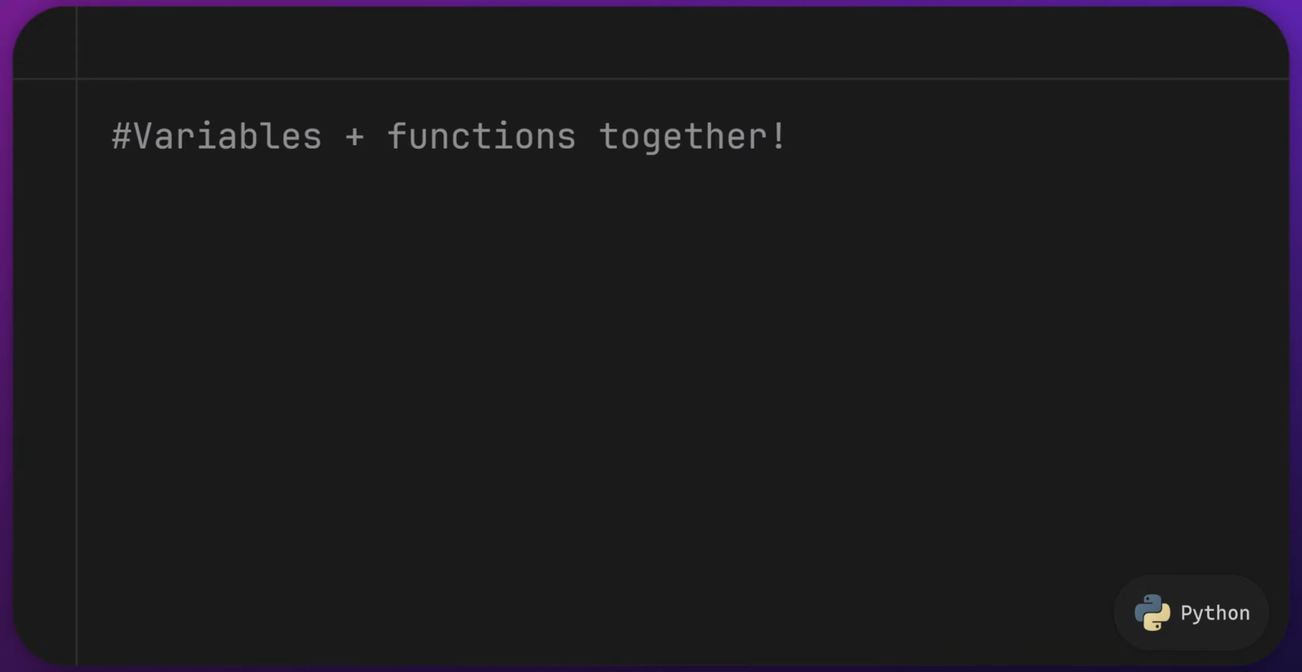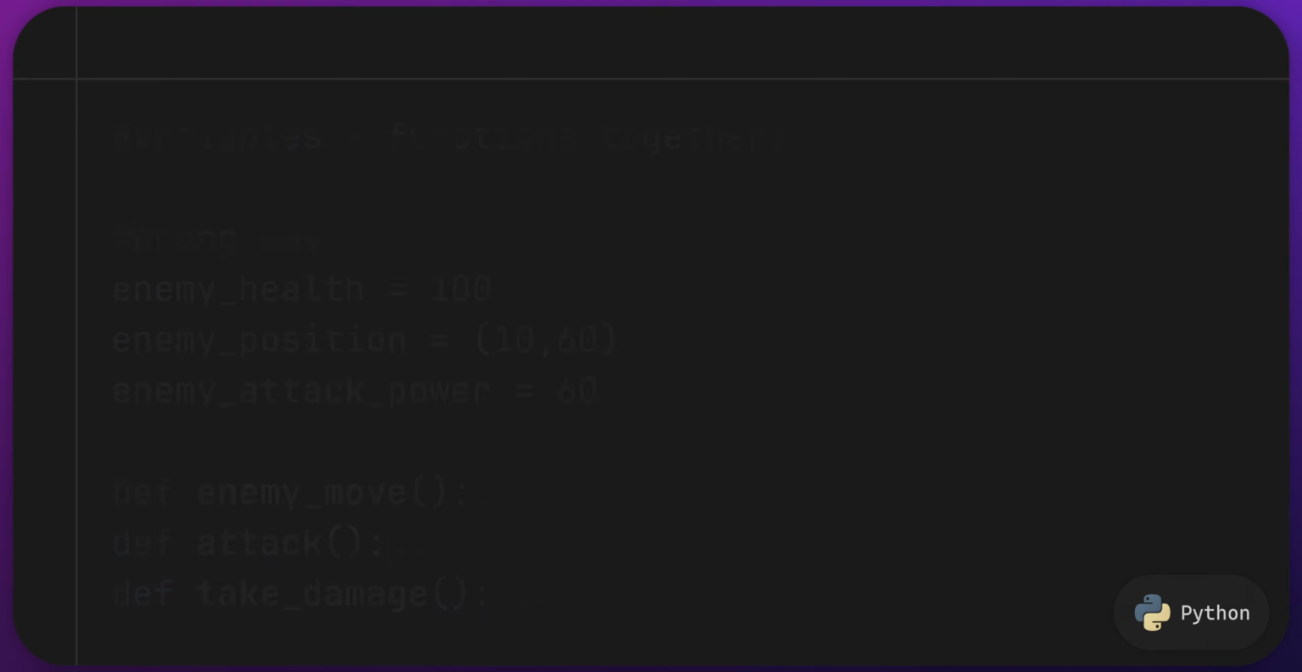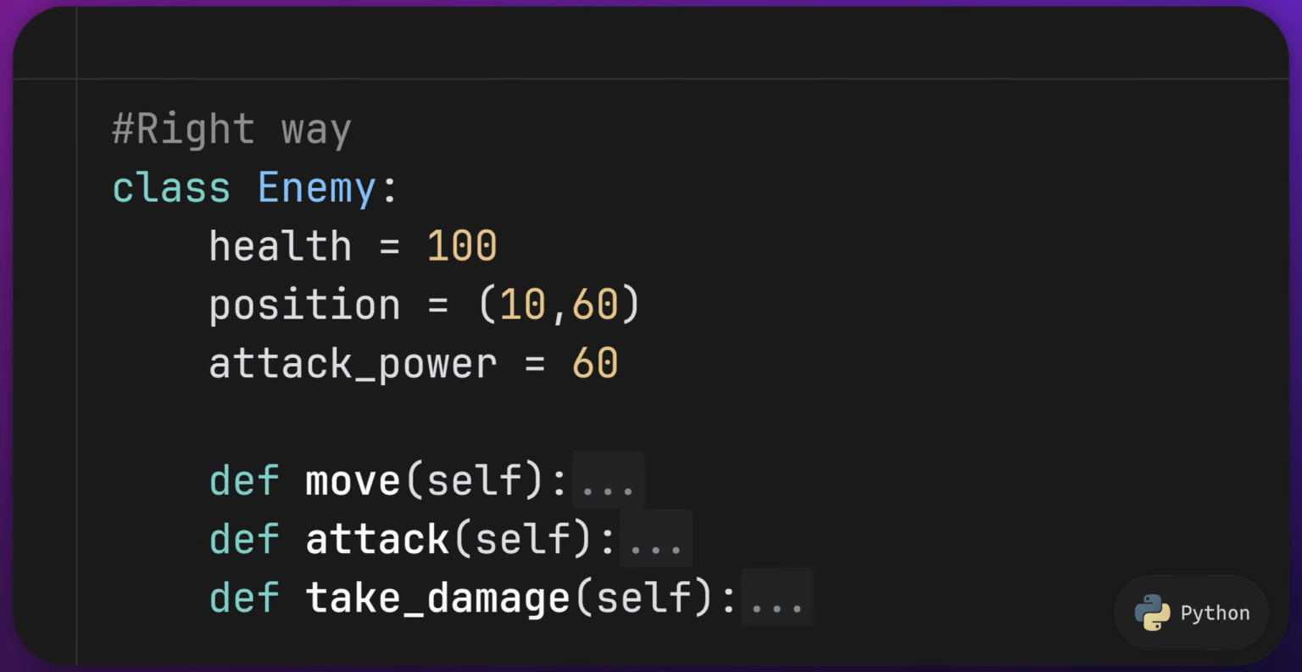Think about an enemy in a game. It has some properties like it has health, or it has a position, it has an attack power. And it can also perform actions. Maybe it can move, it can attack the player, or it can take damage. Instead of having all those variables and functions floating around randomly, OOP lets you create an object, or as I like to call them, a concept. The enemy object holds all of its own data and all of its own tools.